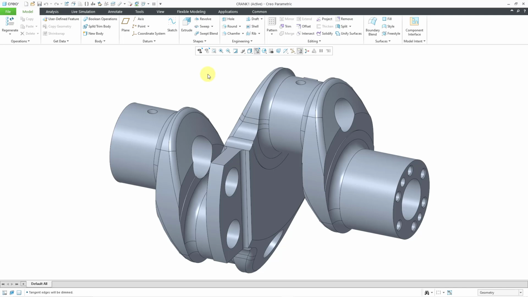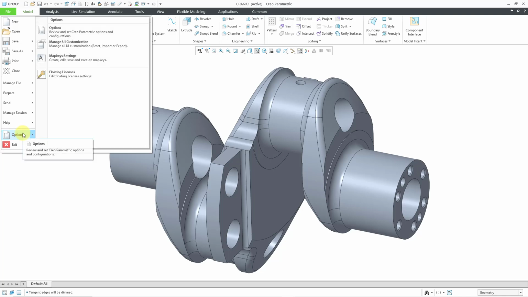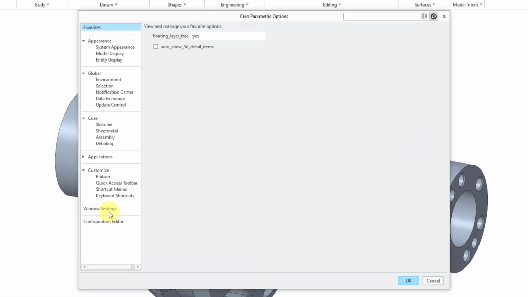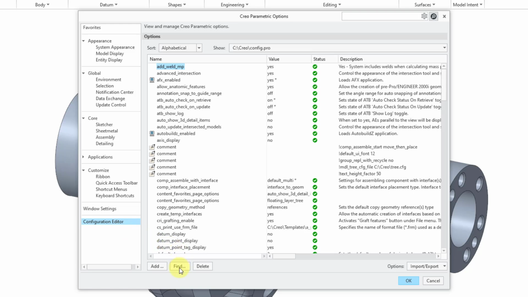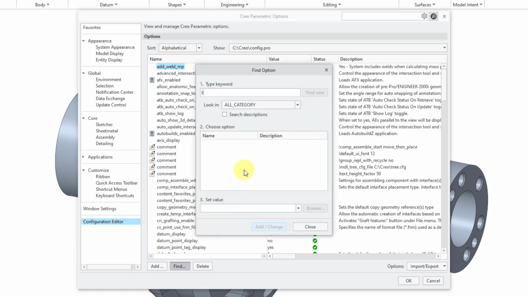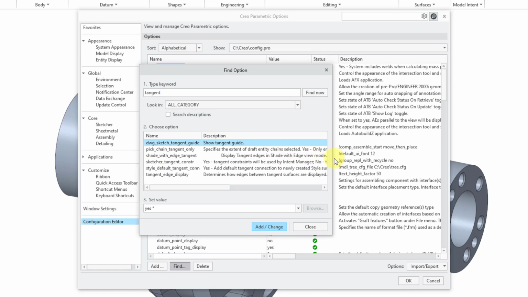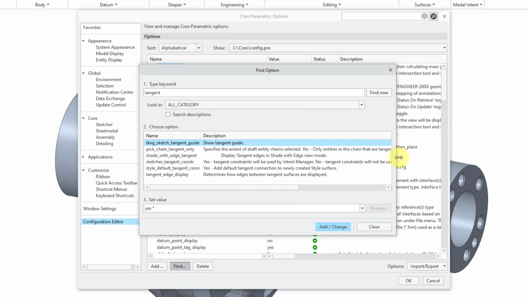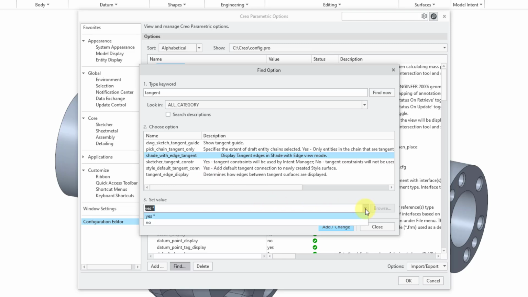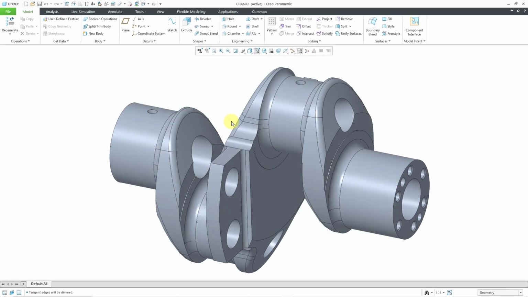There is a config.pro option associated with this. Let me go to File, Options, Options, and then I'll choose Configuration Editor. Let's use the Find button. I'm going to search on the keyword tangent, hit the Enter key, and let me make this a little bit wider. And so right in the middle there, you can see that there is one with an indented description. Here we have shade with edge tangent. The default value is yes, but you can change that to no. So let's close out of the options dialog box.